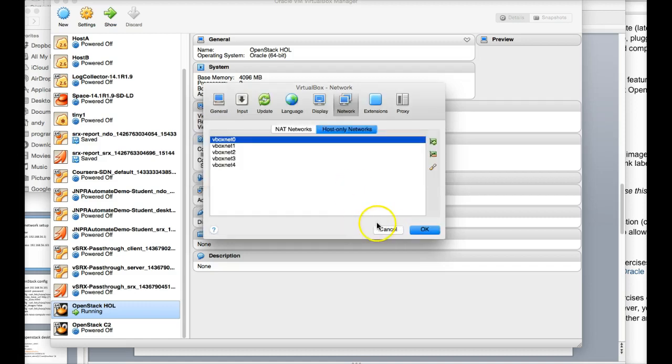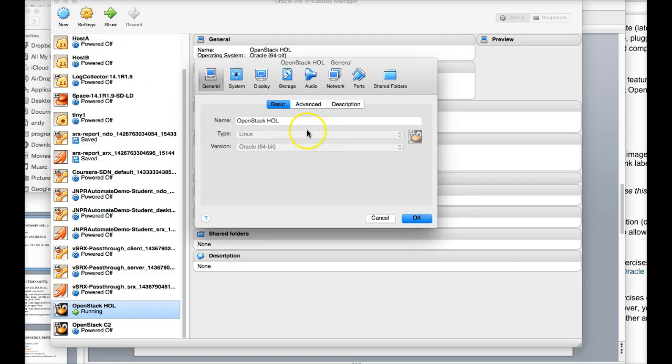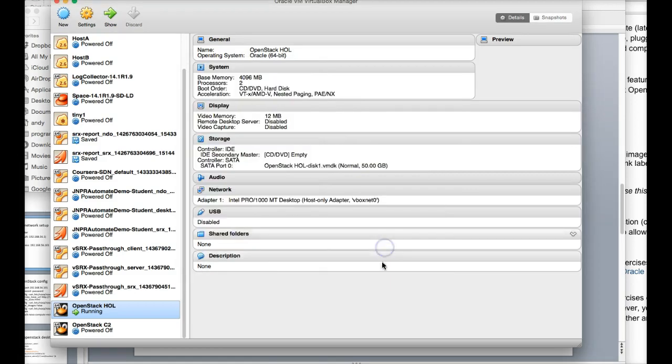Okay. After you have this set up, when you import your OpenStack VM, you go to Settings, then Network, and change your host adapter to host-only adapter. And basically that's it. Now I have the virtual machine running right now.